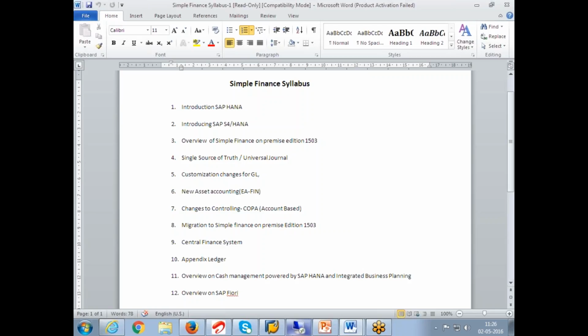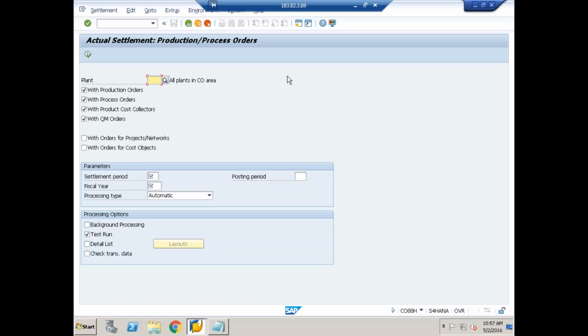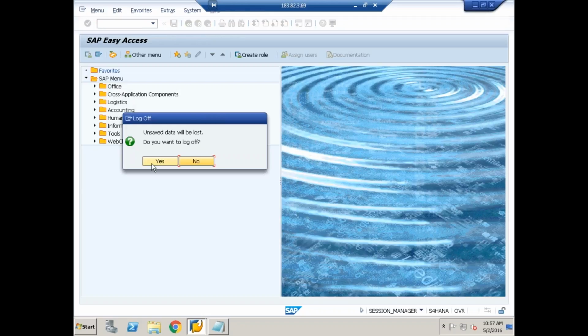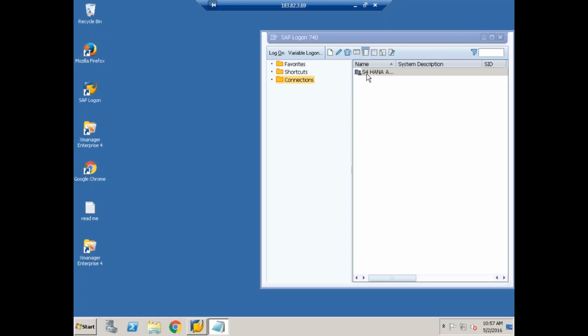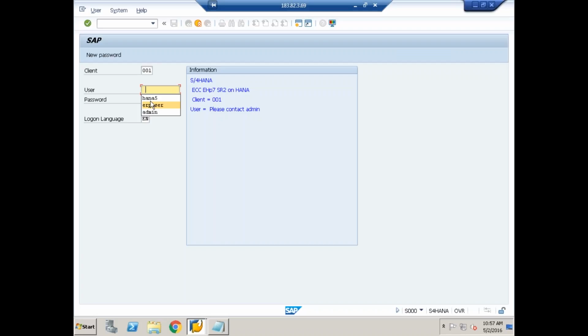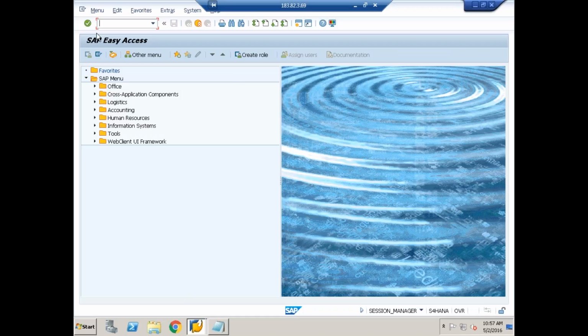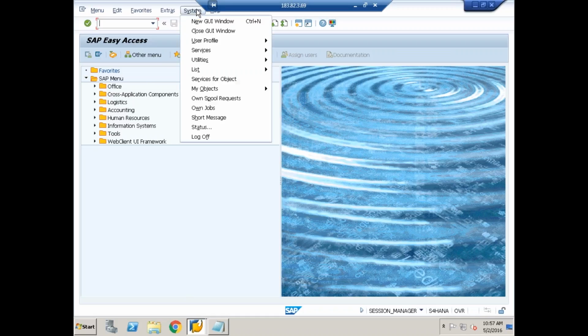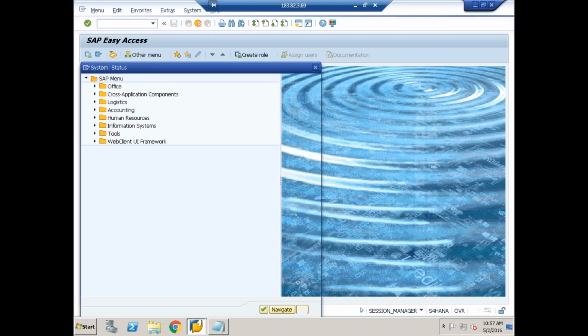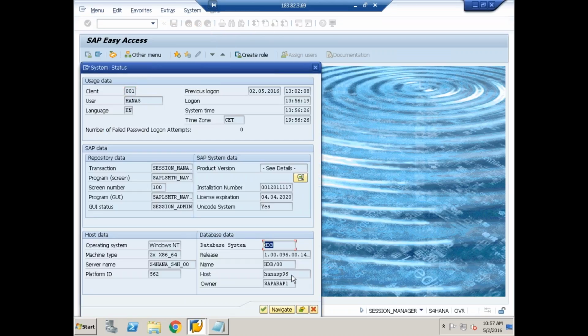So let me come to the SAP in order to show it to you. I'm logging in to the SAP. Let me log off from here. So this is the HANA powered application. Here I'll go to show you the HANA database. I'll just go to system status. See here, HDB, HANA database system.